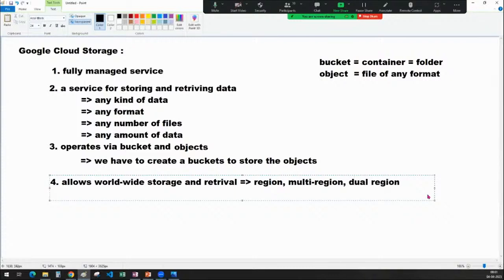Okay, so if it is allowing worldwide storage and retrieval, what does that mean, sir? At any location you can store the data, and from any other location you will be able to retrieve the data, but you have to select a proper region, multi-region or dual region. According to that, if you want to store and retrieve the data within the region, you can go for the within-the-region option. And if you go to the multi-region, the data will be retrieved across all the regions. And dual region means within two regions.